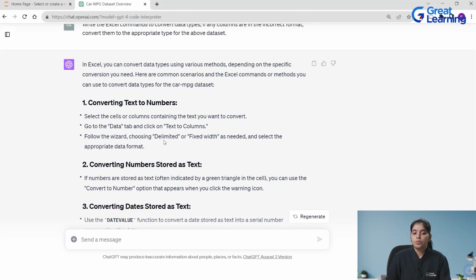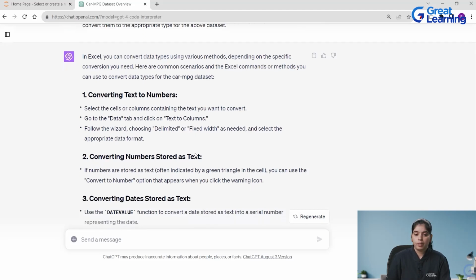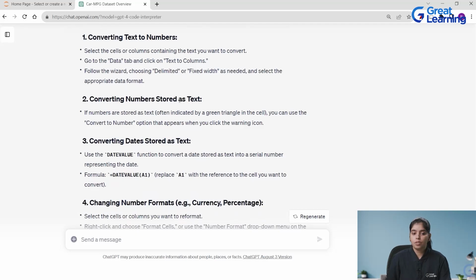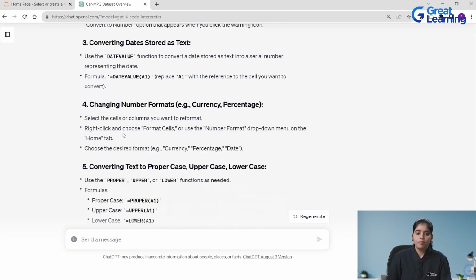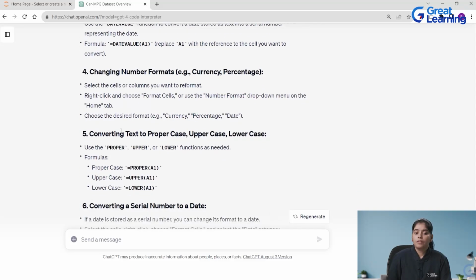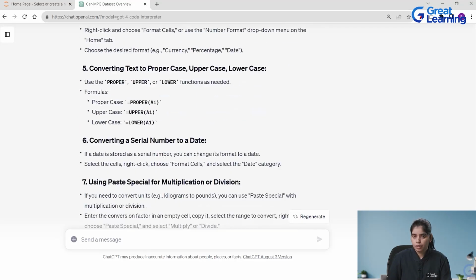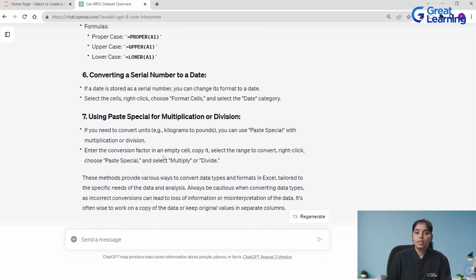Follow the wizard, choosing delimited or fixed width as needed, and select the appropriate data format. One way is converting numbers stored as text. Another way is converting dates stored as text. Then there are changing number format, and converting text to proper case, uppercase, and lowercase. These are all the ways to convert the values into the respective data type.